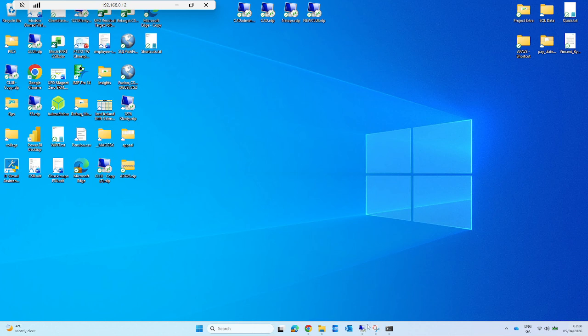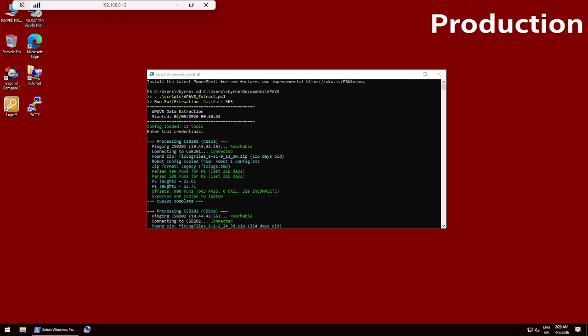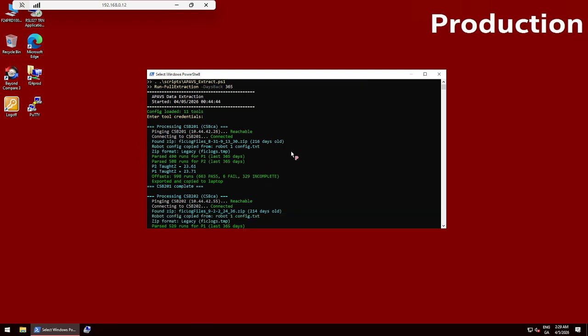So the first step with APAVS would be going into the tool network and extracting all the data. First you'd run a script in PowerShell, and this script has a JSON config containing all the CSV tools currently. That will be expanded later on, and it'll first ping the tool, connect, find the zip, then parse all the data and give a result for each run: pass, fail, or incomplete, where the sent data wasn't conclusive or taken.